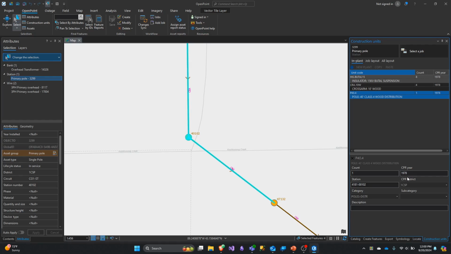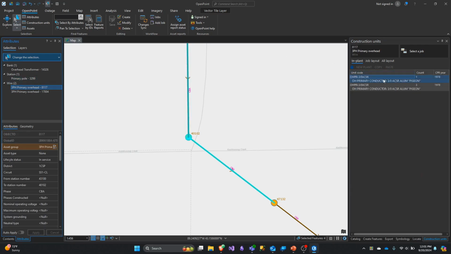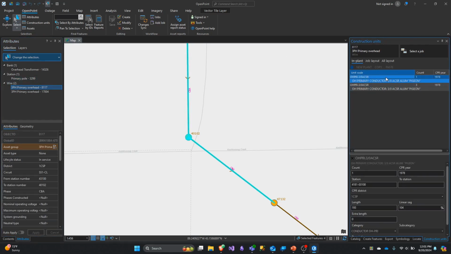This construction unit has the year, the quantity, the station it's associated with, as well as the accounting district where it resides. I can also inspect the wires attached to that pole. In the attribute pane, I'll select this one. Here I can see a construction unit for overhead primary with a length of 193 feet and a linear sag of 104%.